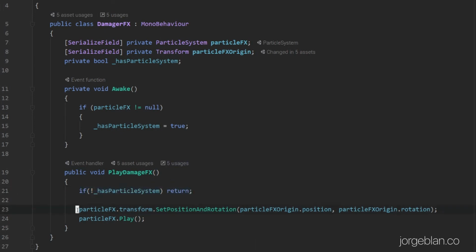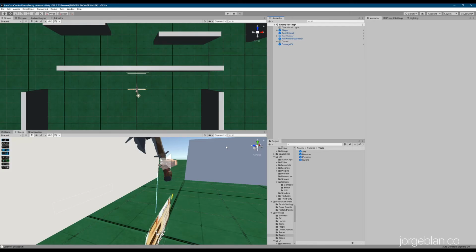But if we do have a particle system, then we set the position and the rotation of the particle system to the origin that we have selected here before. So this is going to be the edge of the axe, for example, at the moment of making contact with the collider. And it's important that we don't move it later so that the particles all spurt from the same origin instead of moving around with the axe or with any other tool. And then once we have positioned the particle system, then we just play. And this is what actually sends out the particles. And that's it. That's a pretty straightforward system.